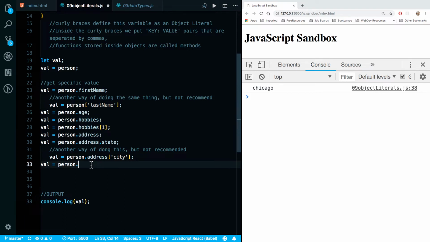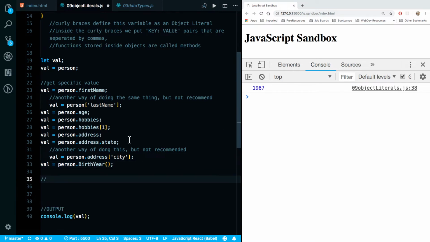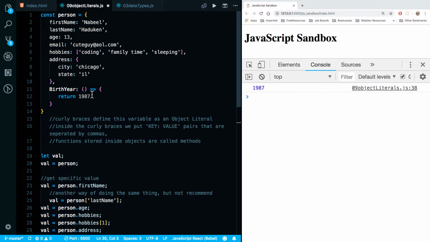And the last thing that we did was that we had a method. Remember, we're going to write this just like a method, birth year, and then the parentheses, right? Now if I save, it's going to print me 1987. Actually, I don't know why I put 1987. I was born in 1986.